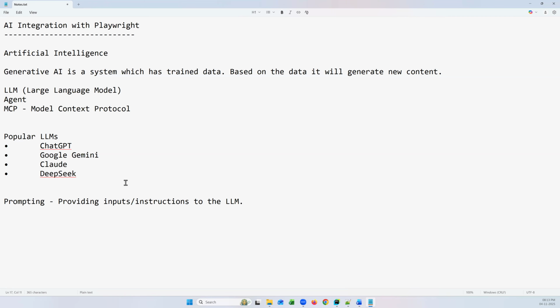So what is the main advantage of LLMs? They can learn and then give the response. But what is the limitation of the LLMs? They cannot act, or they cannot do any activity, or they cannot perform any action in real time. So that is a major limitation for LLMs.